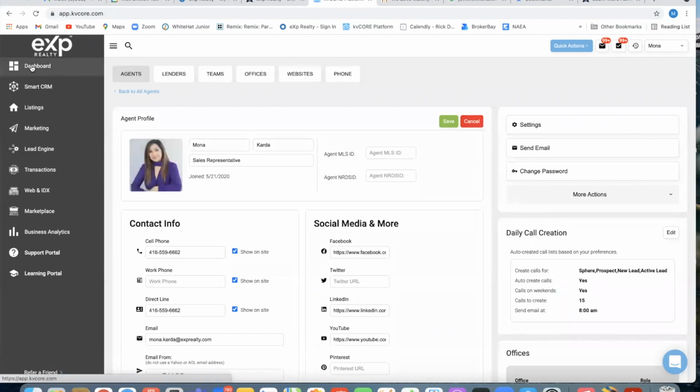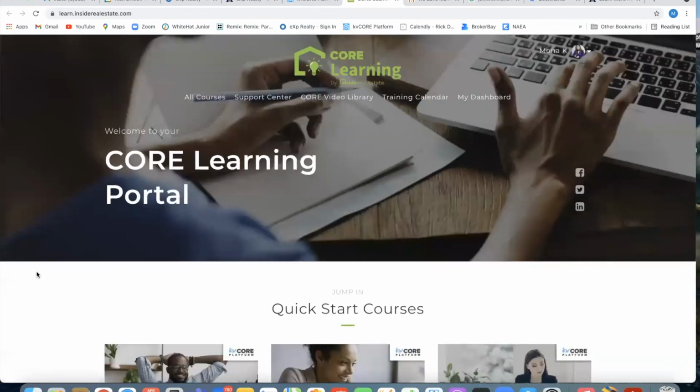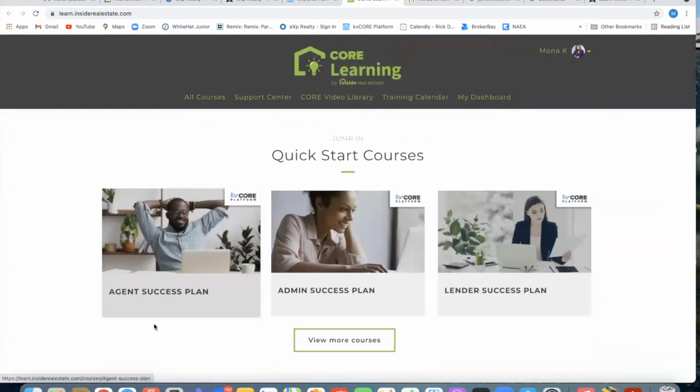So now we're going to go back to dashboard, and I'm going to show you something here. On the bottom of this screen it says Learning Portal. If you click Learning Portal, it's going to open up Core Learning. This is with Inside Real Estate. They have quick start courses. I actually completed the Agent Success Plan, and what I'm teaching you in the next couple of weeks is basically everything in Agent Success Plan. So I highly recommend, if you have some time, to go through it. It's a great way to just get started with kvCORE.